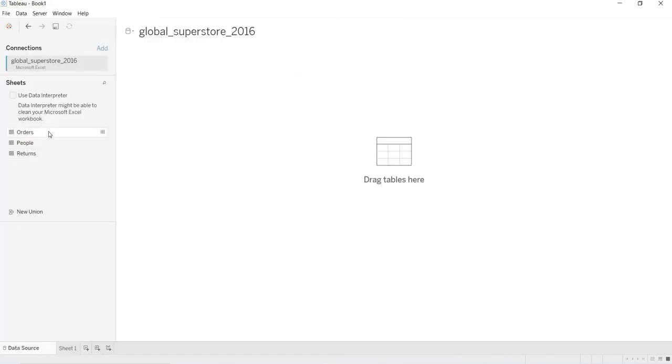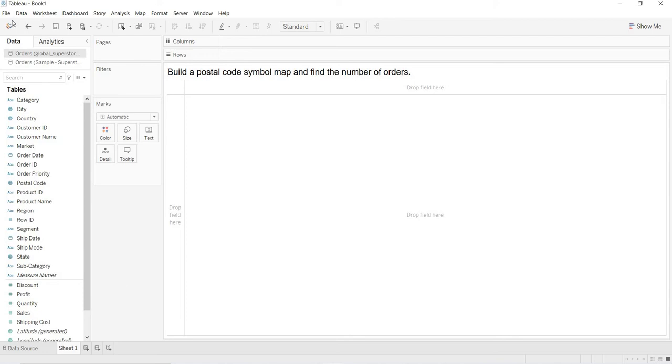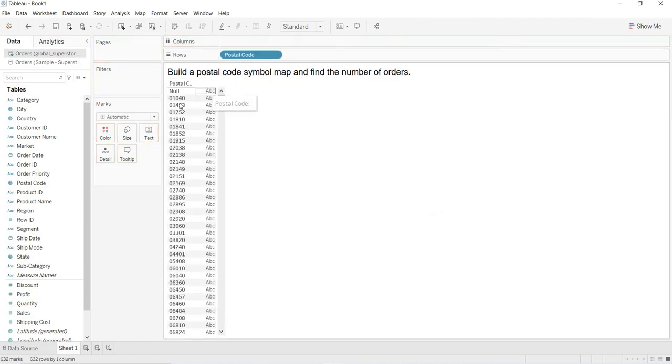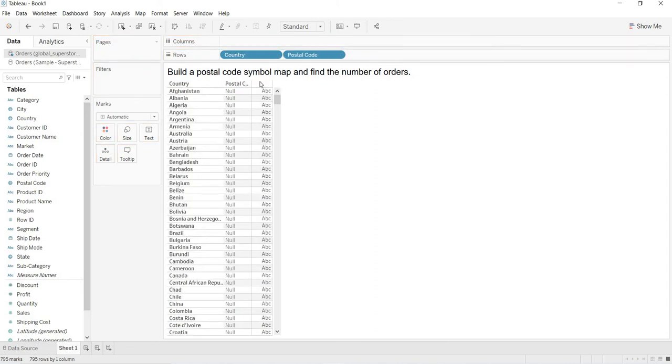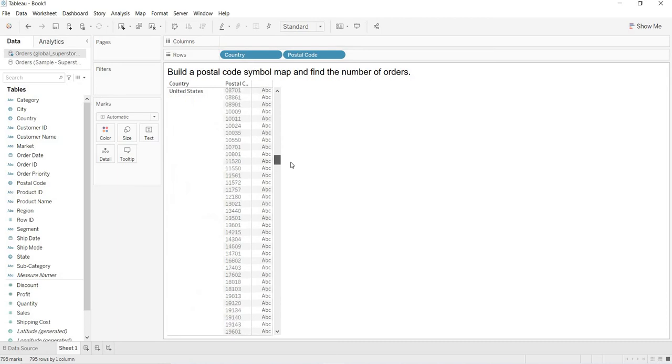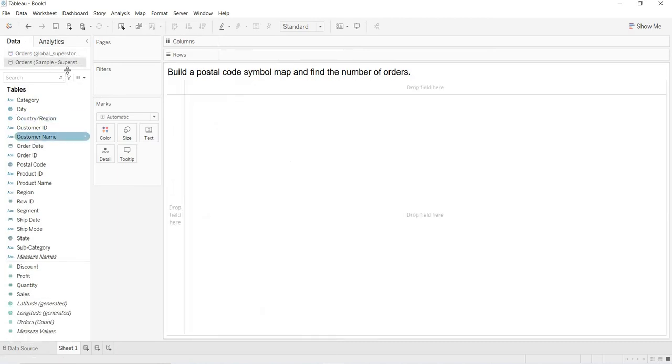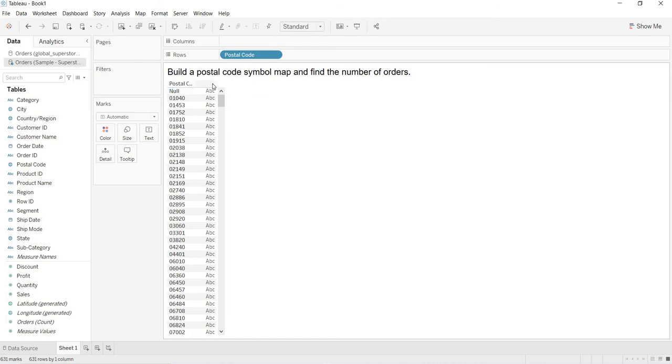Why we are not using sample superstore? Because we don't have the country's details here. Even in the global superstore, we are having postal codes for only the United States. If I bring country here in the global superstore, we are having postal codes for only United States. So for this scenario, either you can use this or you can use this. Okay, let me use sample superstore. Now here I am having these postal codes. You're able to see, right?